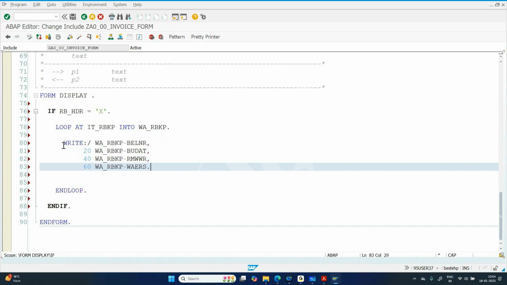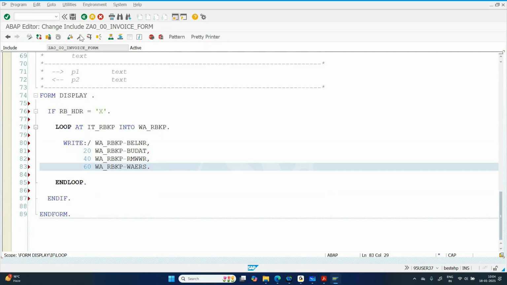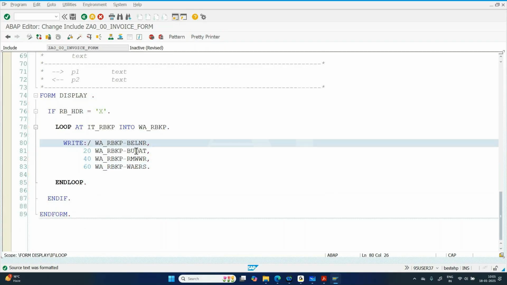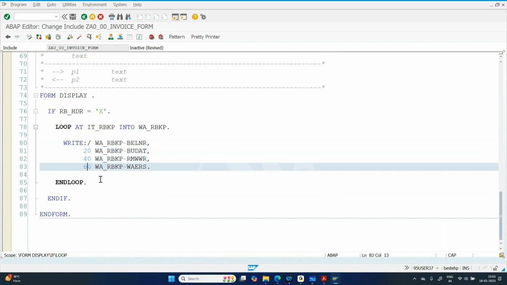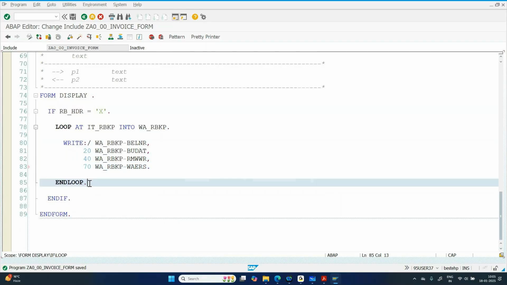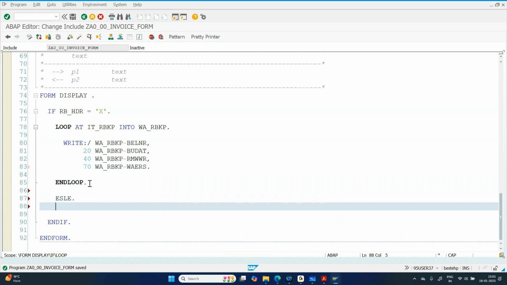WAERS. Right? So this is with the traditional way. The Belnar is fine, 10 characters, 20. This is fine. This we can go with the 70 characters. Now this is with the RB header. Now we can go with the else.